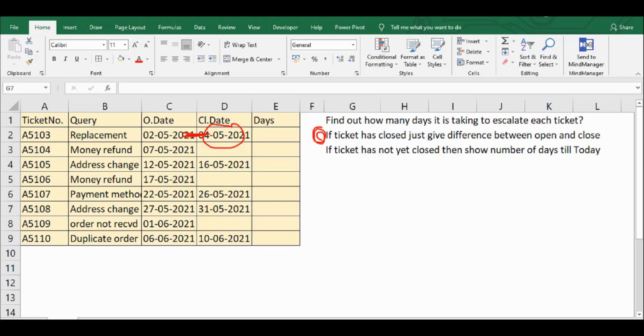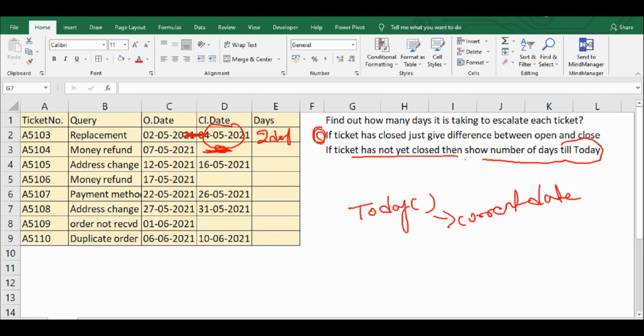How many days it is closed, just the difference, right? 2 days here, close date minus open date. That's how we do it. And if the ticket has not yet closed, it's blank, right? Not yet closed, show number of days till today. As I already told you, for current date, we use today. So to find out those tickets which are not yet closed, we need to show number of days till today. So this today function will help us, right?